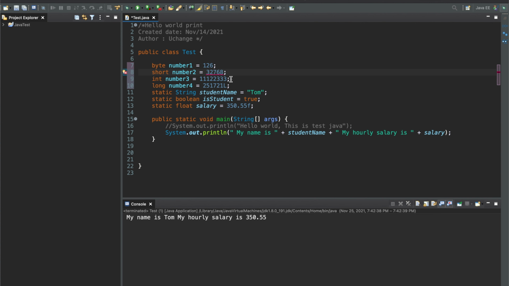But in the meantime, you can just understand that this container of the short was not able to hold more than 32767. You don't have to remember how much it holds, but you just have to understand the concept in Java. And similarly, the int is bigger than short and long is bigger than the int.